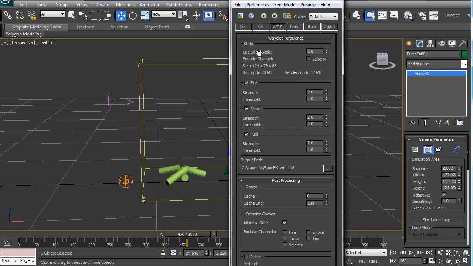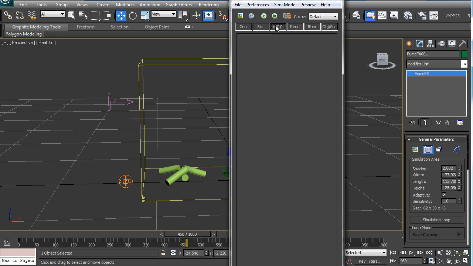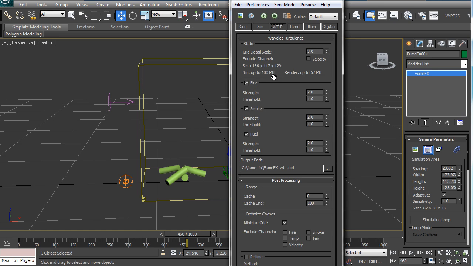and right now we have some options over here that says grid detail scale. The grid detail scale decides the amount of detail that's going to get added into the FumeFX simulation. Value of 2 adds about twice the detail, and value of 3 increases the detail. You can see that the sim size also increases as we increase the grid detail scale, and this is also directly proportional to the spacing value that we have over here. So the lesser the spacing value, the more detail we get over here. A value of 3 would do good for us.